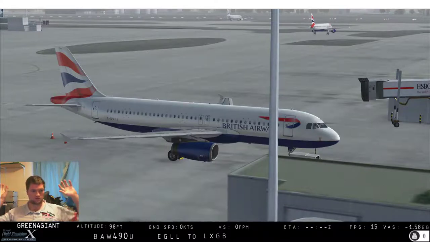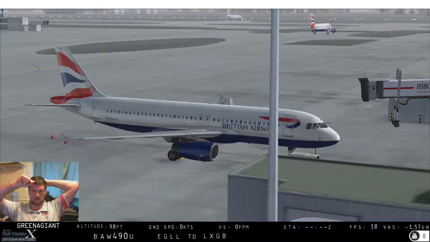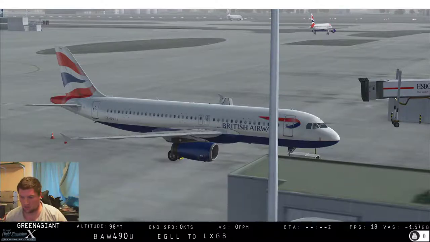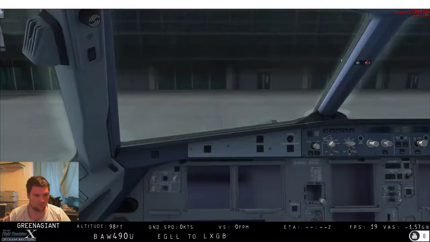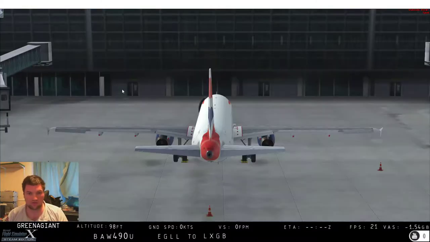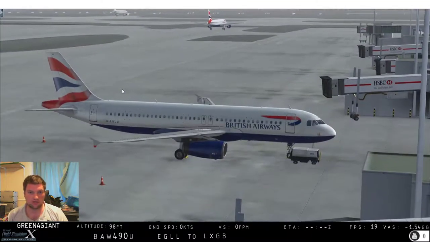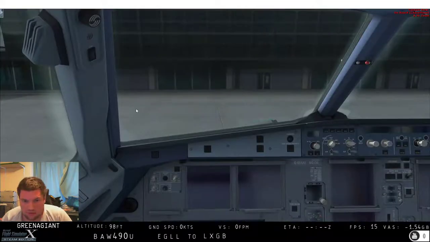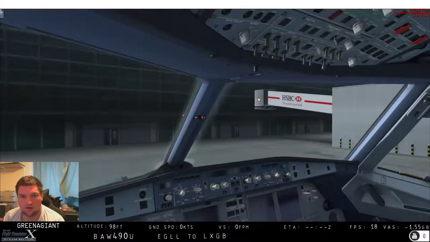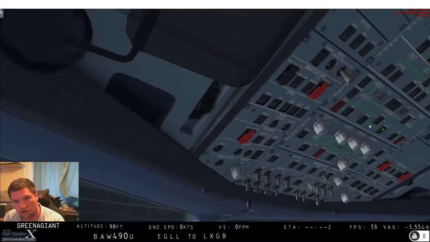We're going to do something similar to yesterday, but we're going to do it in an aircraft I'm a little bit more familiar with and that I know I can show you some of the stuff we were talking about yesterday. So this is an A320, Airbus A320. We're in British Airways colours. And as you'll see at the bottom of the screen, EGLL to LXGB, so that's Heathrow to Gibraltar.